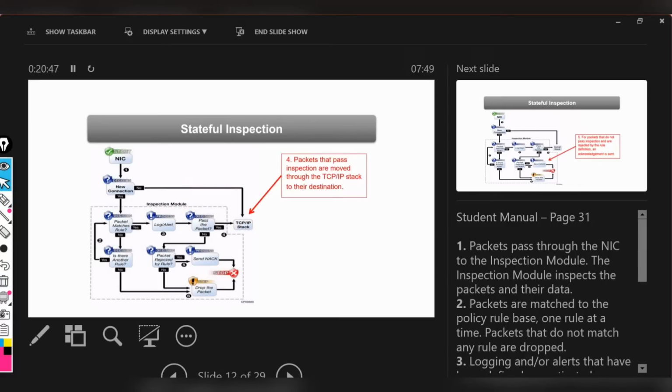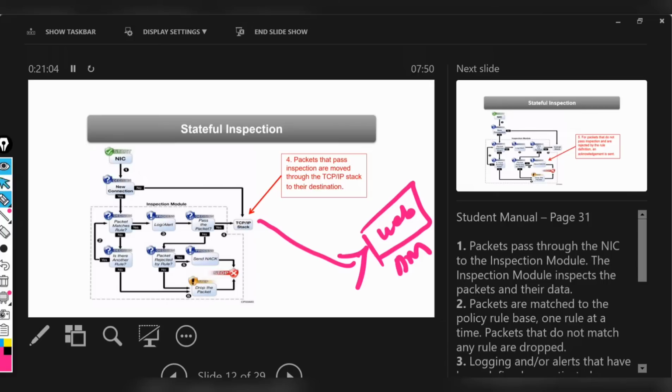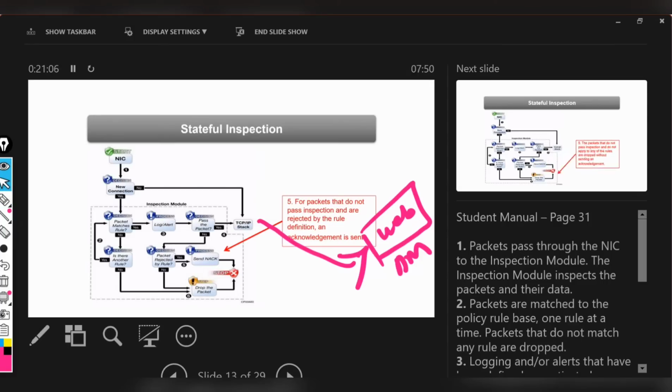Then packets that pass inspection are moved through the TCP/IP stack to the destination. Then it will go to the destination. So, for example, the request is accessing this web server, which is in a DMZ. So then it goes there.